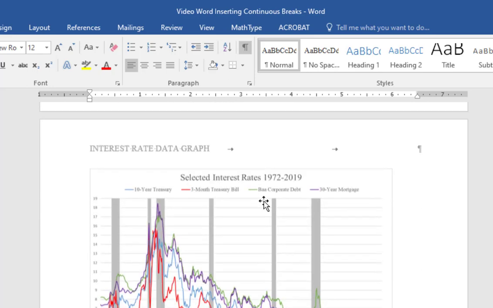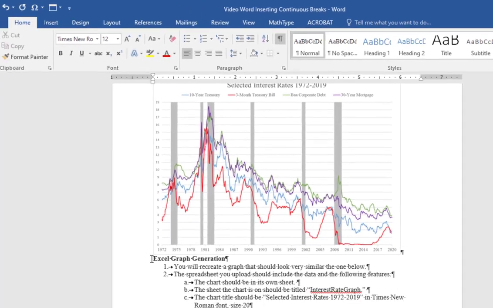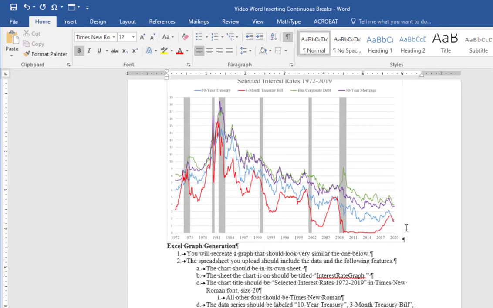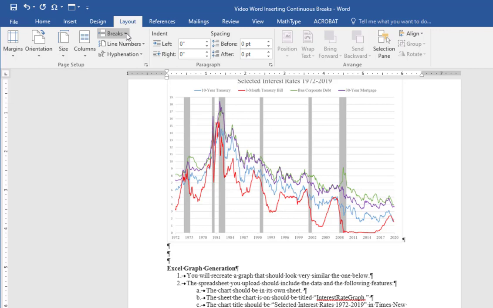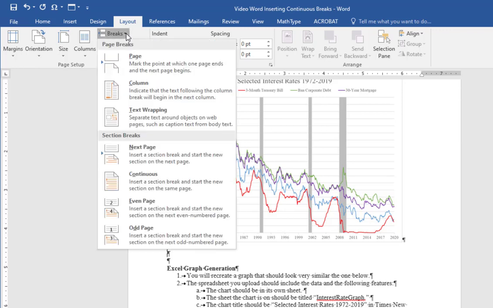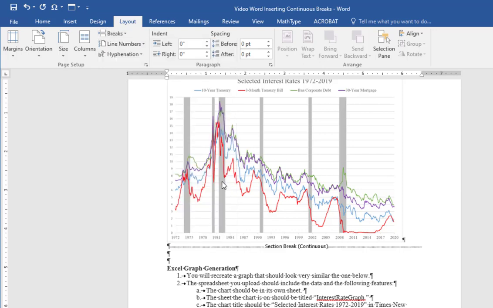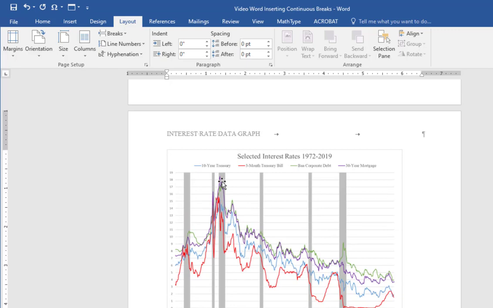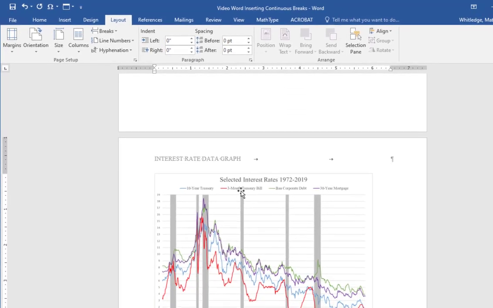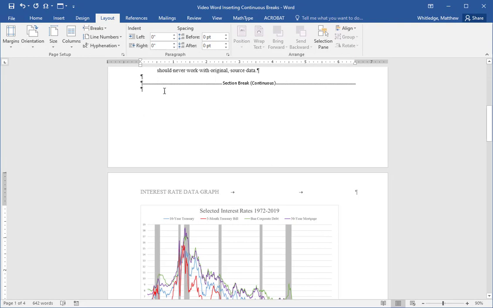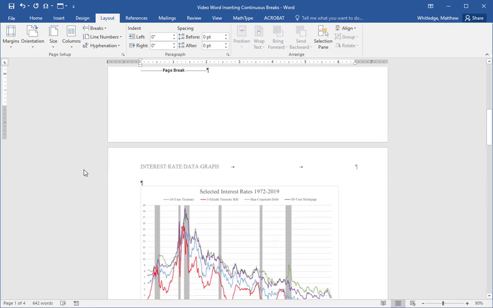And I'm going to insert another one of those continuous breaks after the chart. So I need to create a little bit of room here. I'm going to go to Layout, Breaks, Continuous, and I'm going to insert another continuous break. And so now we have this different section that if we wanted to, we could change the formatting within this different section. And so now I have this chart on its own page.